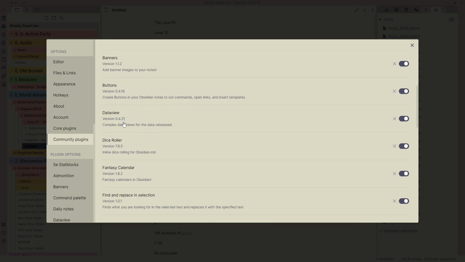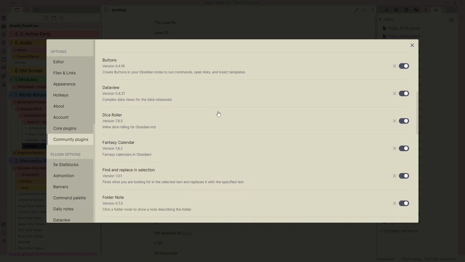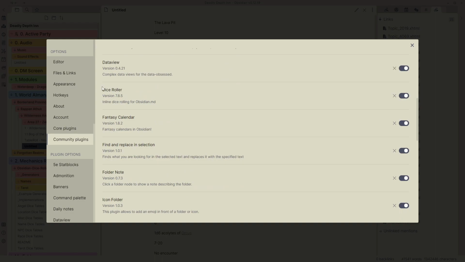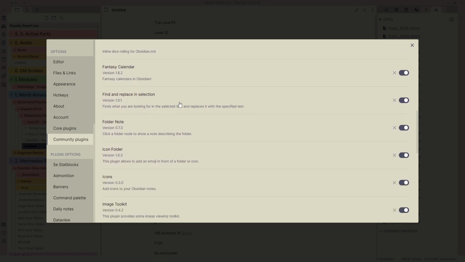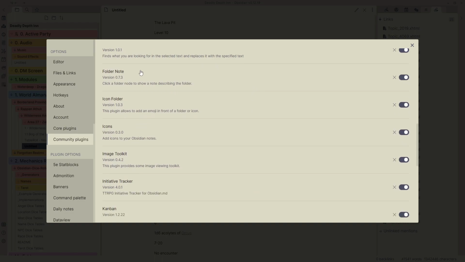Data view. This is amazing, guys. Data view is amazing. We're going to have a few videos on data view, I'm sure. I'm coming up with ideas. Dice roller. Dice roller is as it sounds. It's a dice roller. It enables you to have some dice. Fantasy calendar is as it sounds. It's a calendar. Find and replace is always just useful.